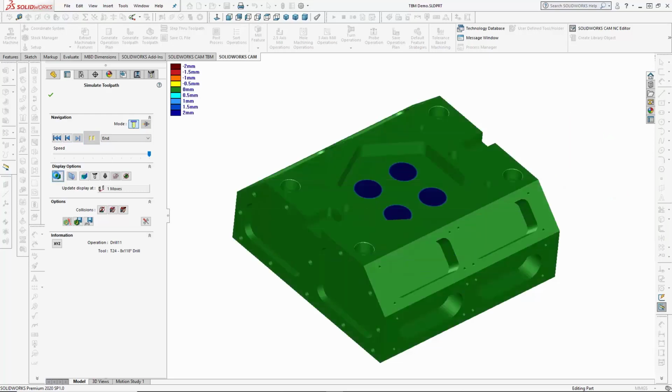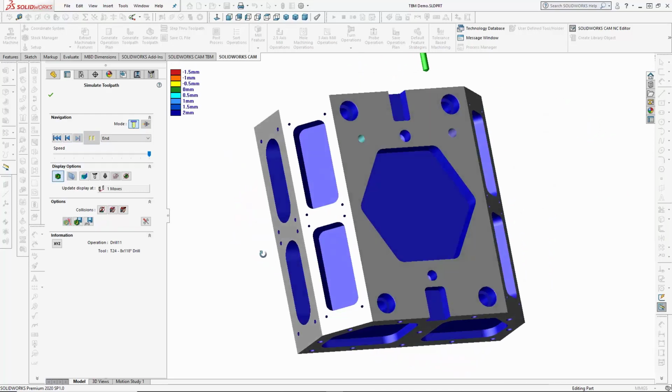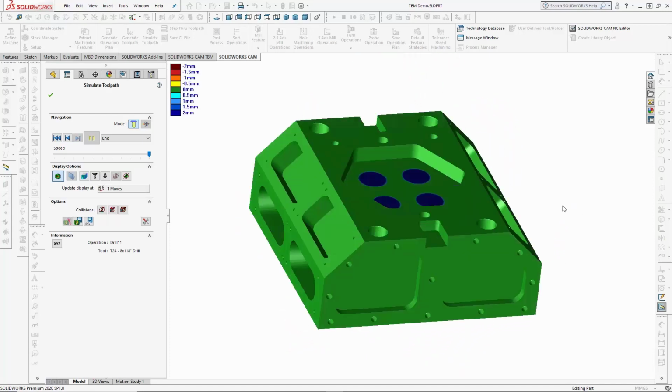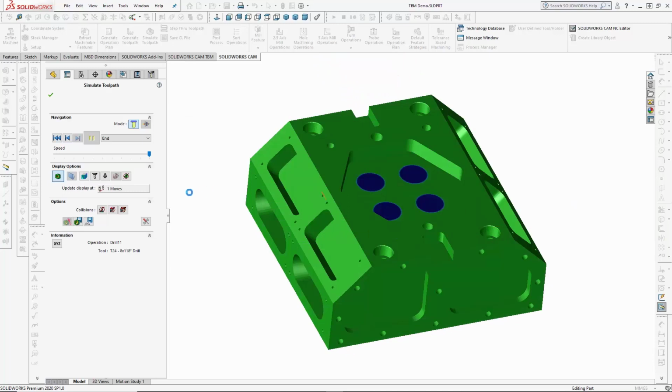Once the simulation is complete, I can use the compare feature to compare the machined model to the design model for accuracy. I can see the part has been completely machined except for the surfaces in the center of the part, which will program automatically later using tolerance-based machining.